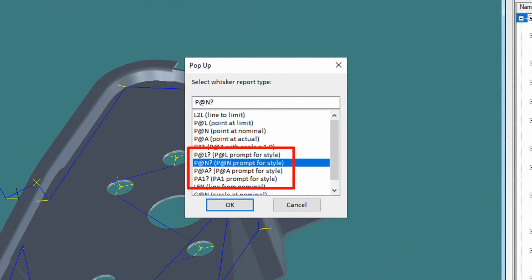In the whisker type selection box, there are 4 report types that have a question mark beside them: point at limit, point at nominal, point at actual, and point at actual scale factor of 1. Let's select point at nominal with the question mark and see what happens.